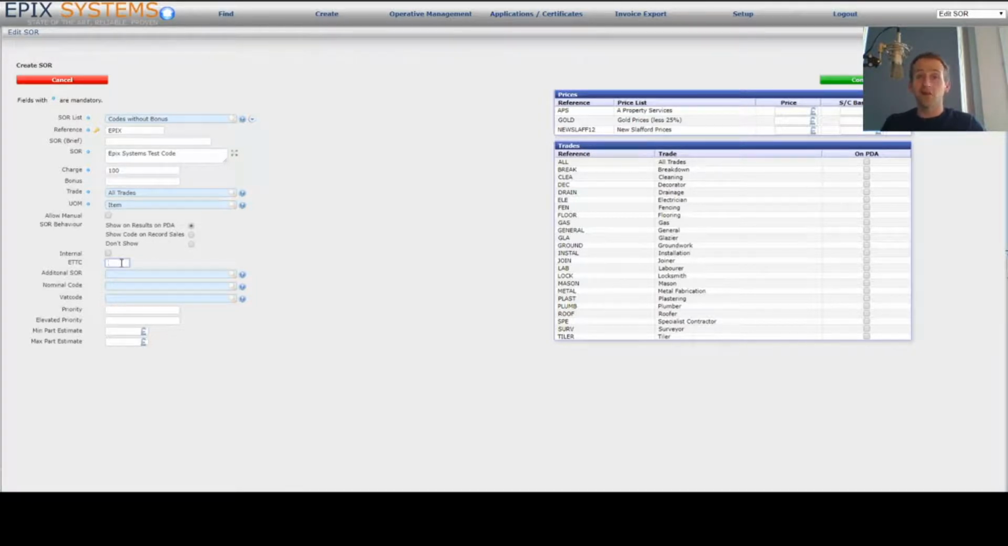ETTC stands for estimated time to complete. So if you want to associate some time to this code as a number of minutes that it will take an operative to complete the task, then you can do that. So an hour would simply be 60 minutes.